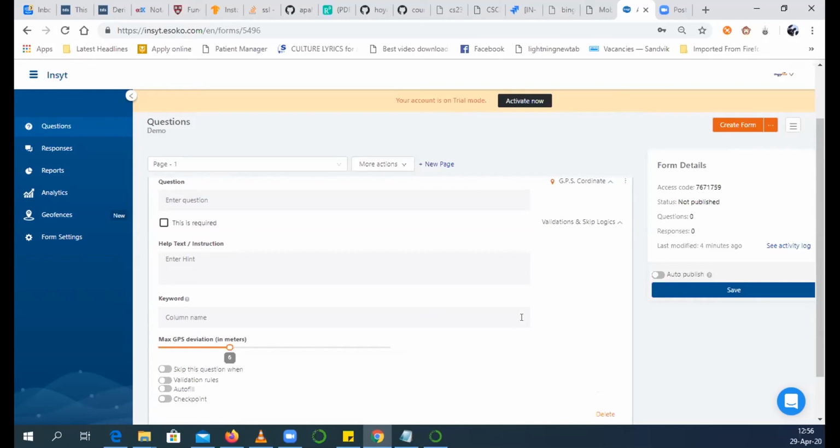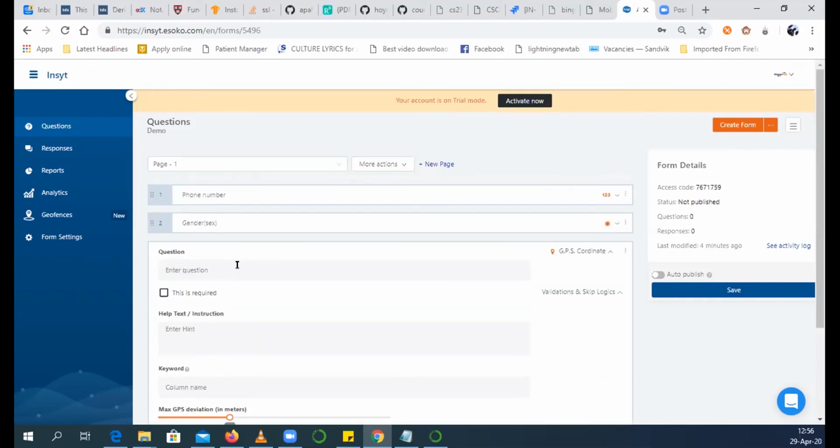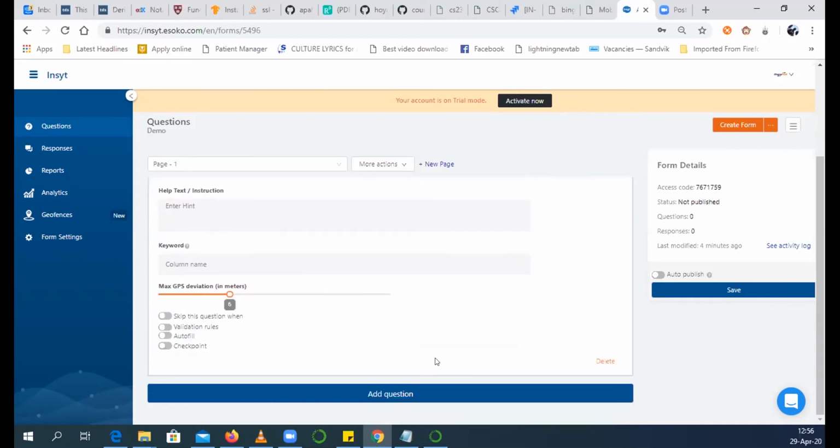So I'm going to take off. Okay, let me just keep this. Let me maintain this. Oh, sorry. GPS. I've set it, and that's it.